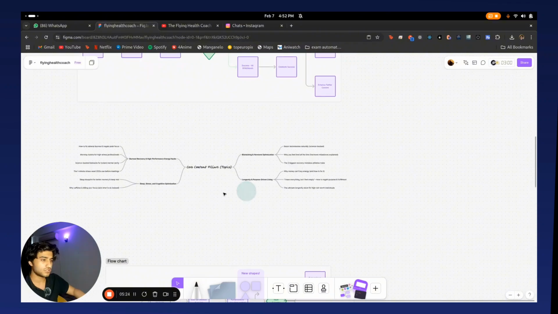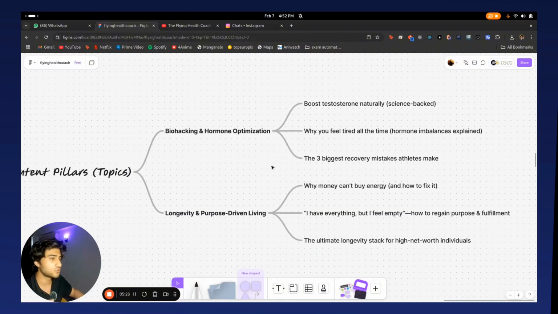What are the other two hacks? I might not be able to dive deep into these other two hacks, and they can include biohacking and hormone optimization, longevity, and purpose driven living. If you want to know more about these examples, you can pause this video and read them as you feel comfortable, and understand that examples like these are going to give you a better idea of how you can go about targeting your ideal client.